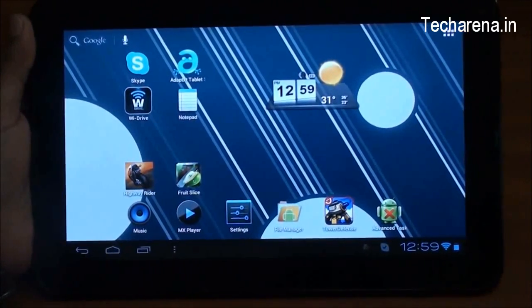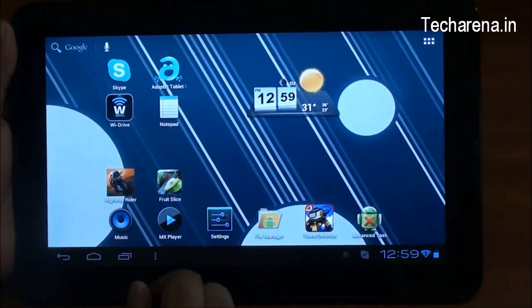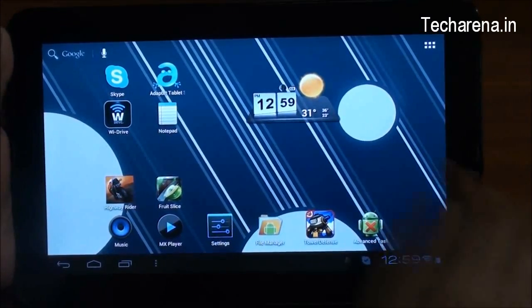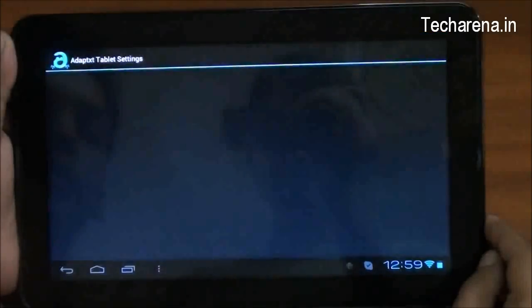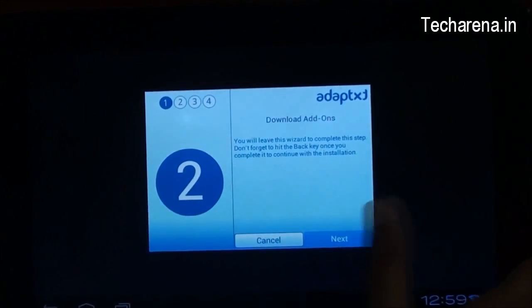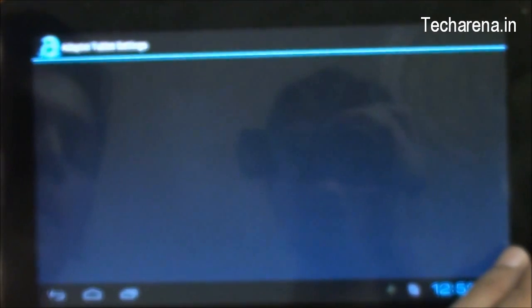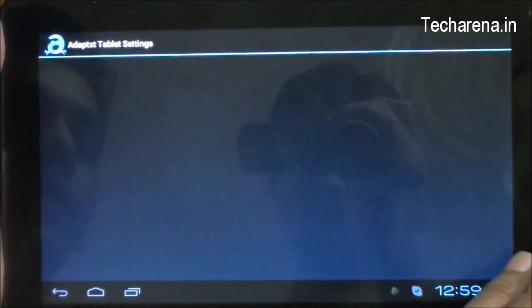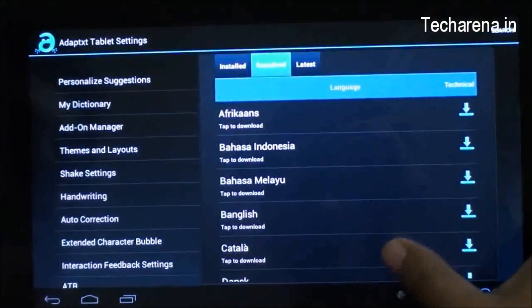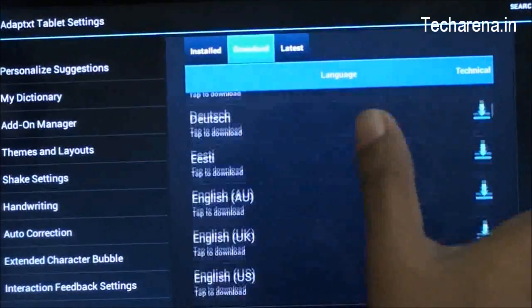Before, I had shown the Adaptxt keypad for smartphone. Today we will check the keyboard on tablet. This is the Adaptxt application. After first time installation, you have to configure the settings again from the start. These are the languages. I had shown this before also.